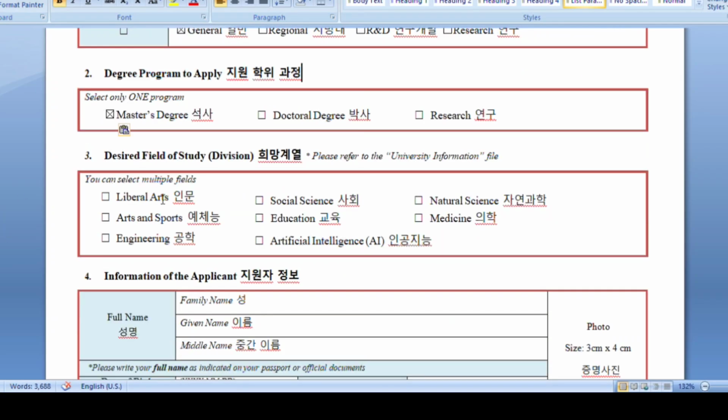Next you have to choose the degree program to apply for. Here I am choosing master's degree. After that you have to check the field of study division. Like here I am choosing natural science. You can check the overview file of the university for your field of study.